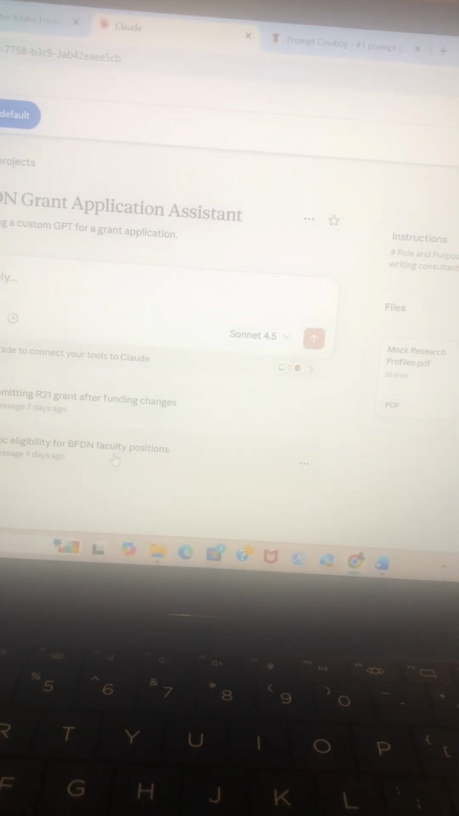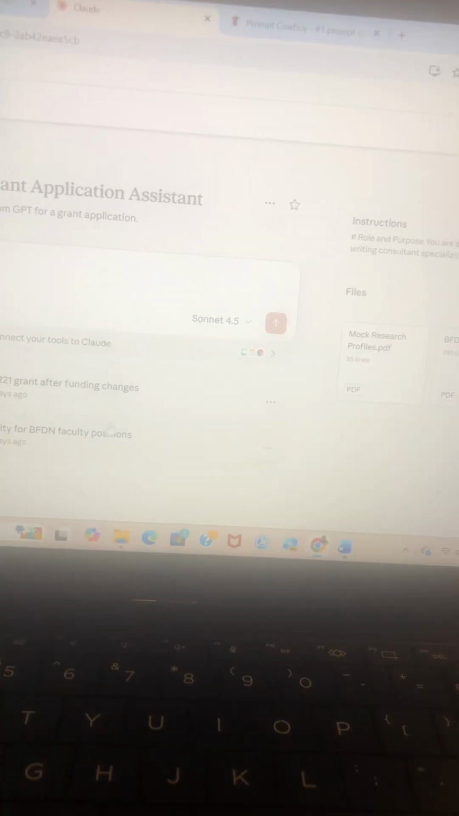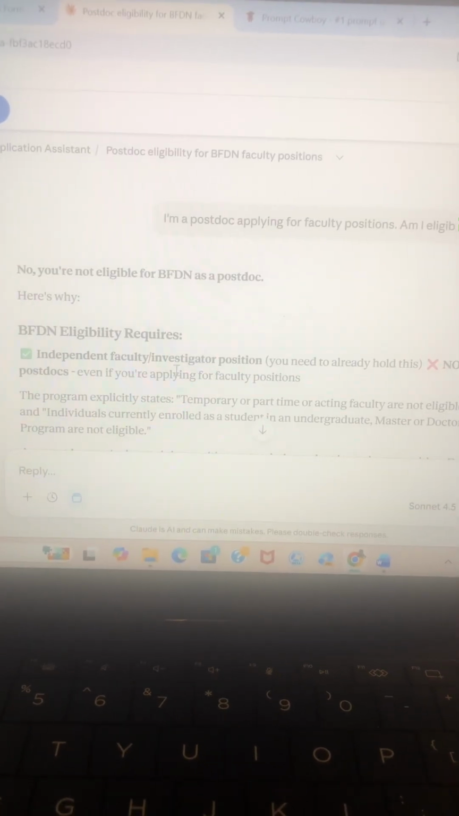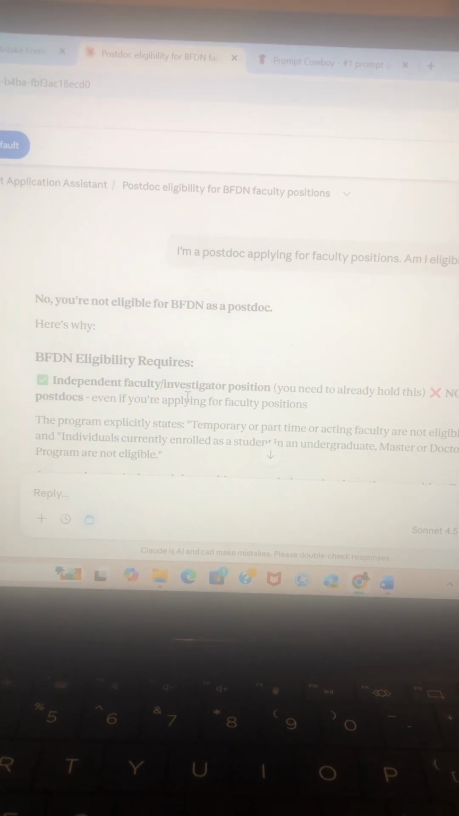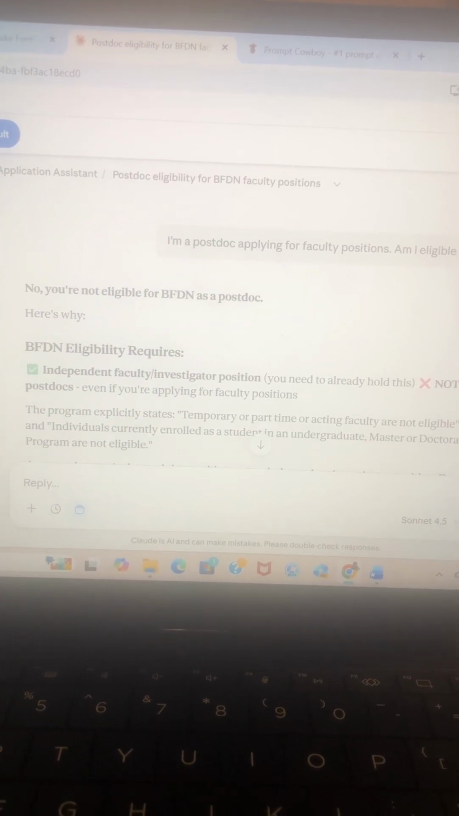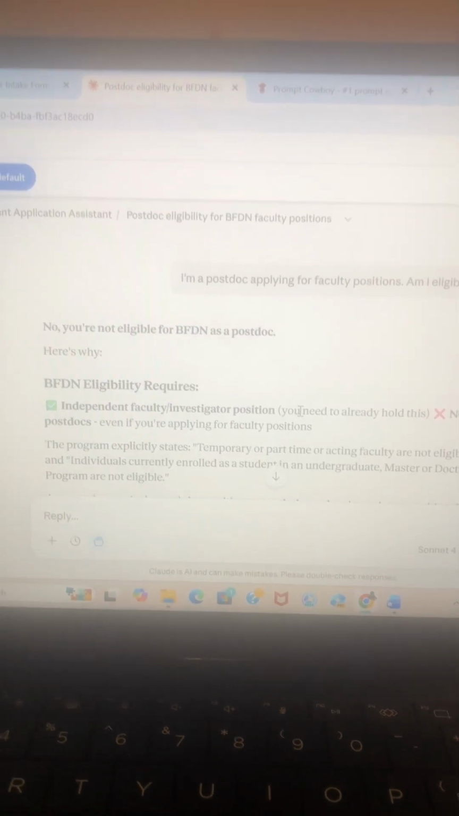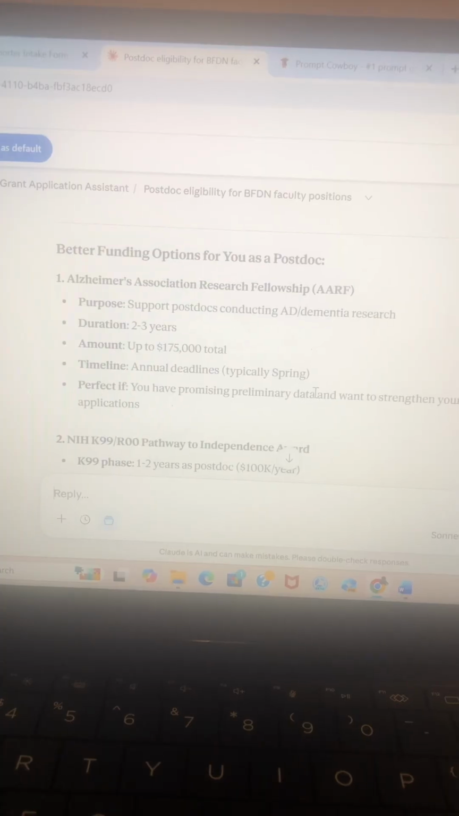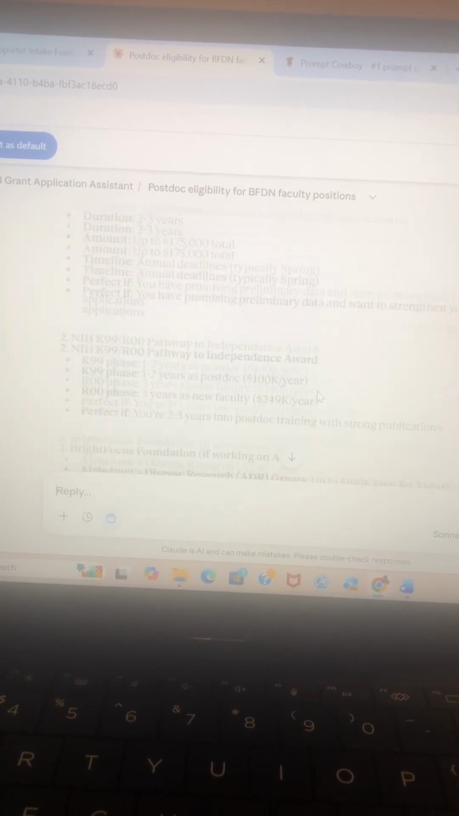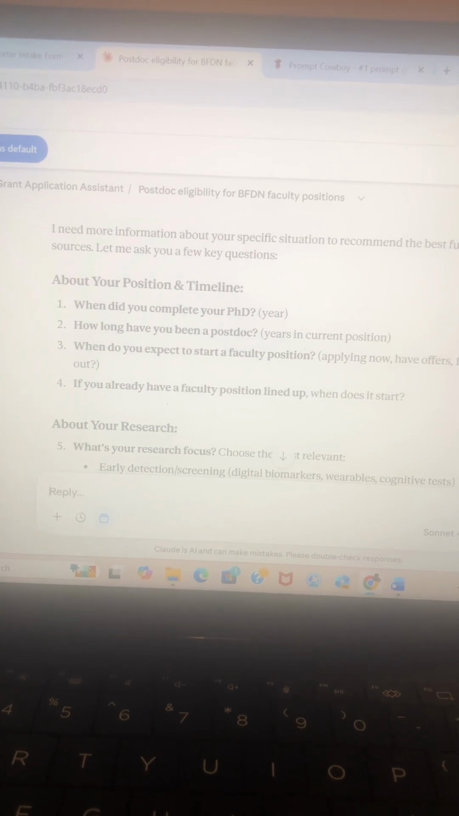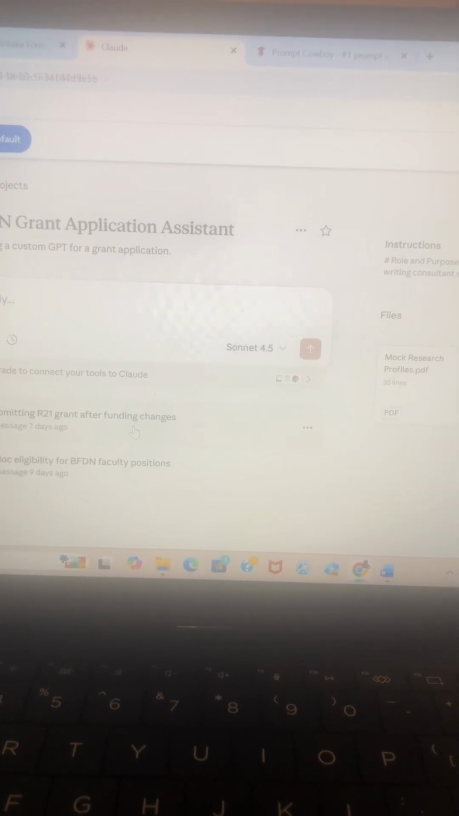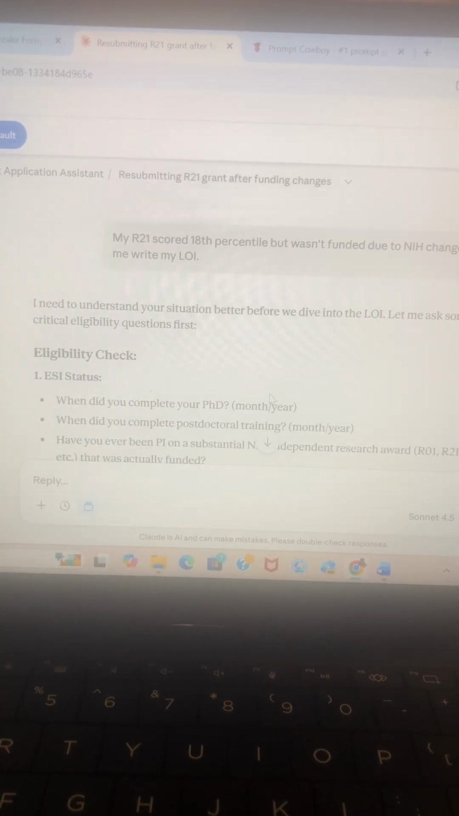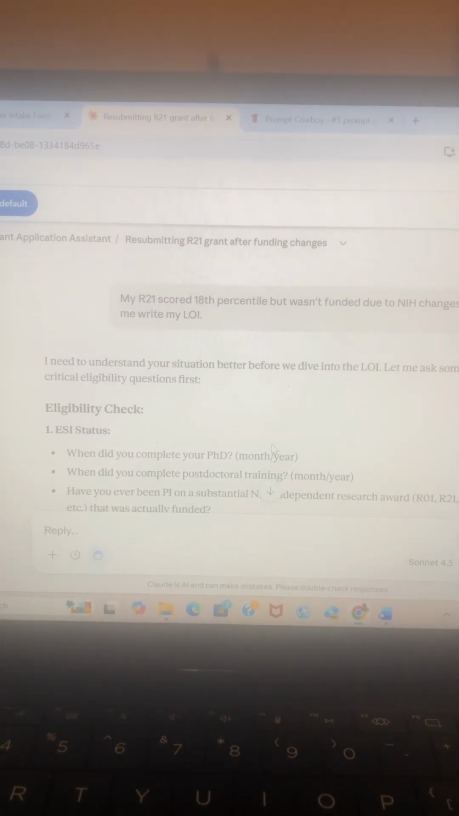and it will help me to answer certain questions. So here, one of the things that I asked my custom GPT is, I'm a postdoc applying for faculty positions. Am I eligible for this? And basically it gave me an extensive reason as to why I am not eligible, but it also did give me better funding options for the stage in my career. And I also asked about resubmitting grants as well. And this is totally fake.